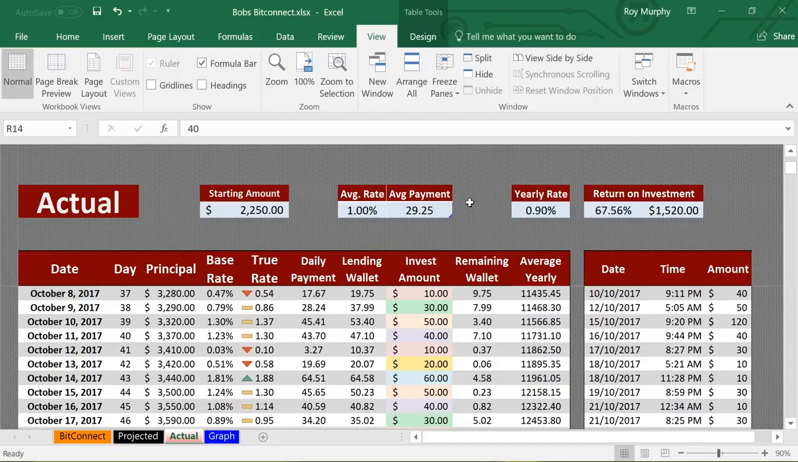So I've started using this, and you've probably seen it in other videos. I've started adding those figures to the lending wallet, which would necessarily mess up your return on investment figures because it's classing it as a reinvest, not as a lend. So we've changed the new one to reflect this and make this whole process much easier.